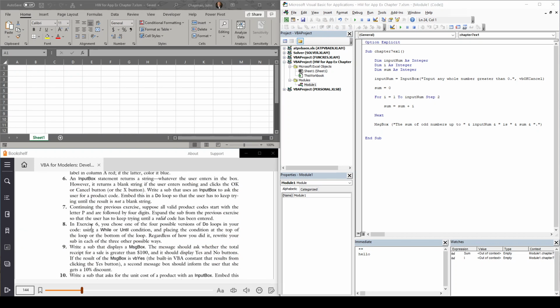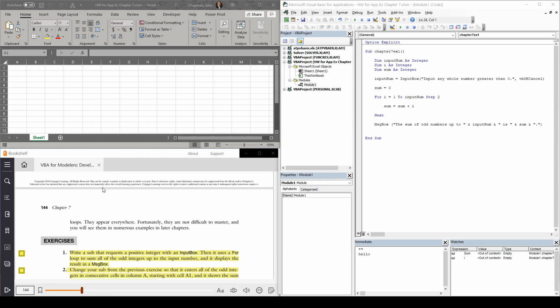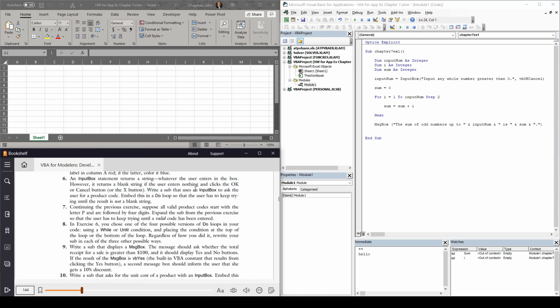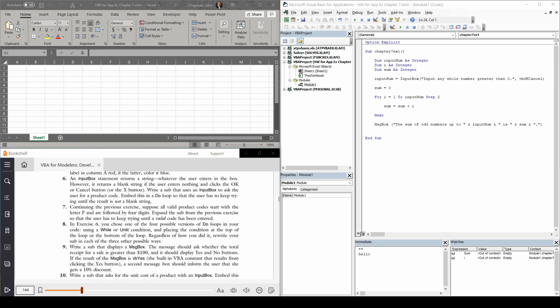Okay, let's go ahead and move to another example here. This is exercise 6 at the end of chapter 7. This is asking about an input box. An input box statement returns a string, whatever the user enters in the box. However, it returns a blank string if the user enters nothing and clicks the OK or cancel button or the X button. Write a sub that uses an input box to ask the user for a product code. Embed this in a do loop so the user has to keep trying until the result is not a blank string. Okay, so this is going to help us to practice our do loops.